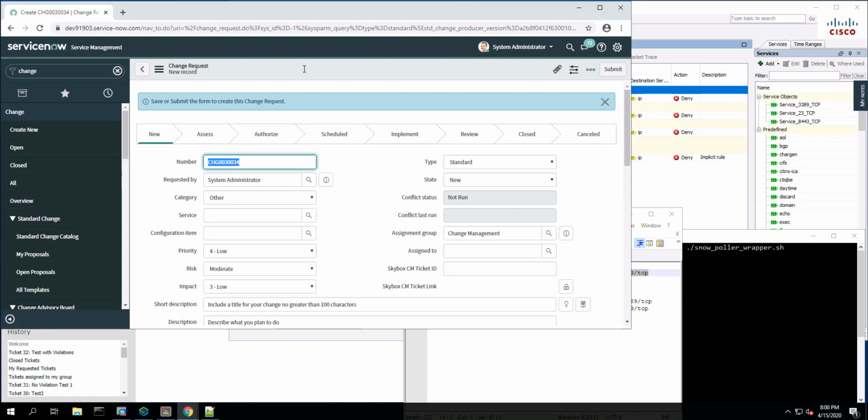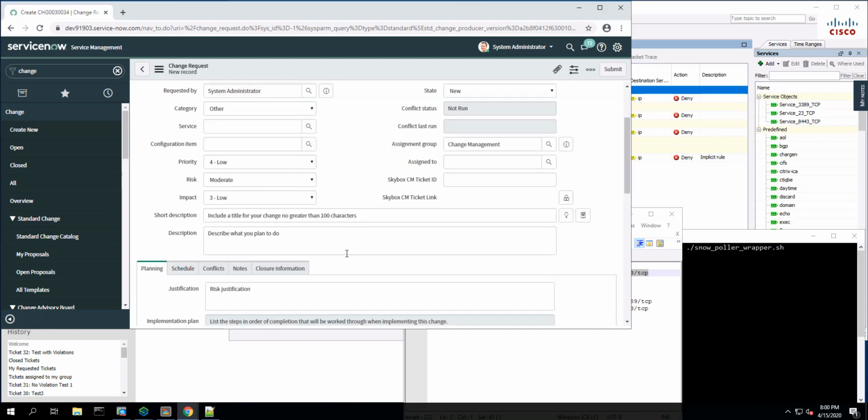In a production ServiceNow ticket, there would typically be a form with fields for source, destination, and service. In this demo, we're just going to put that data into the description field. We'll give the ticket a title, and we'll submit it.